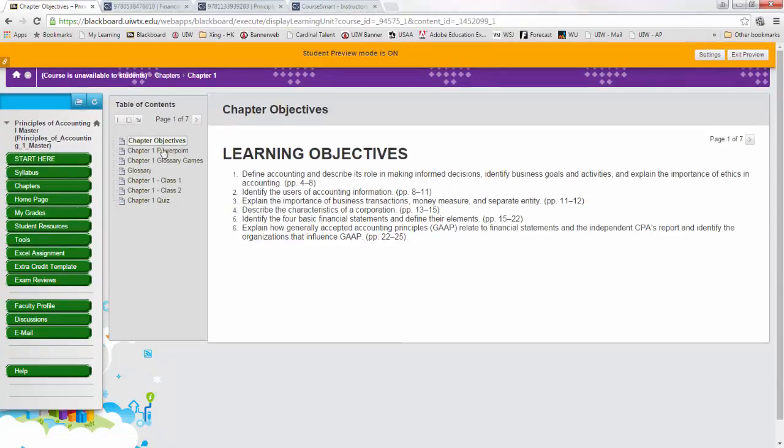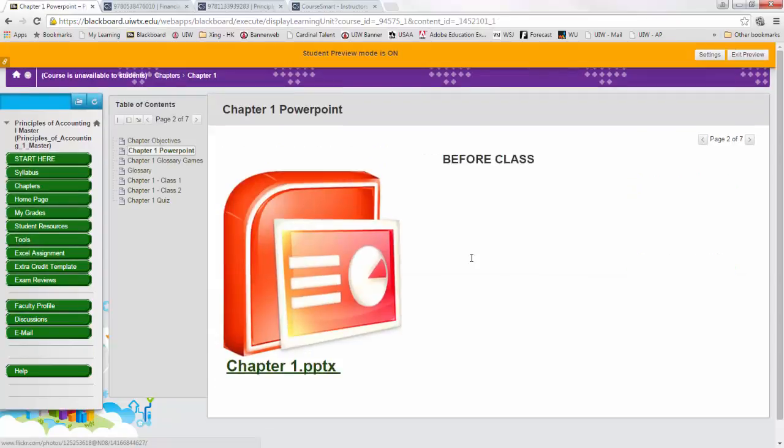Within each of these tabs, there is a series of folders, 7 of them here for chapter 1. It tells you the learning objectives as to what the chapter is expecting you to learn, as well as the pages in the edition 11 of the textbook. And so it's all here. The PowerPoints that I use in this class are here for you to go through.